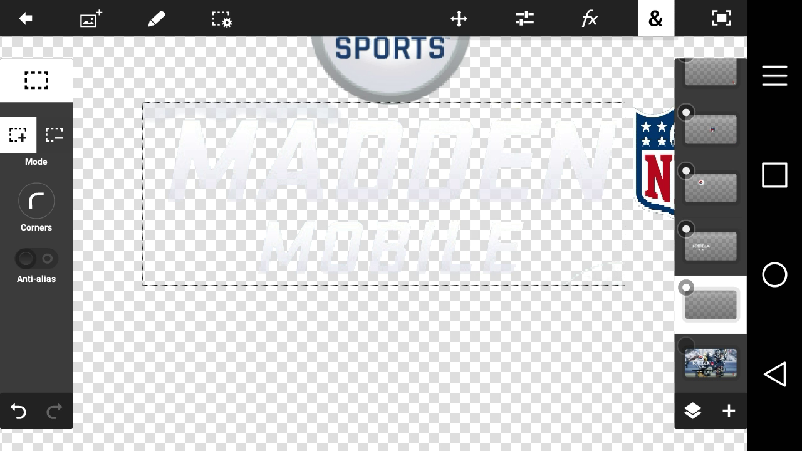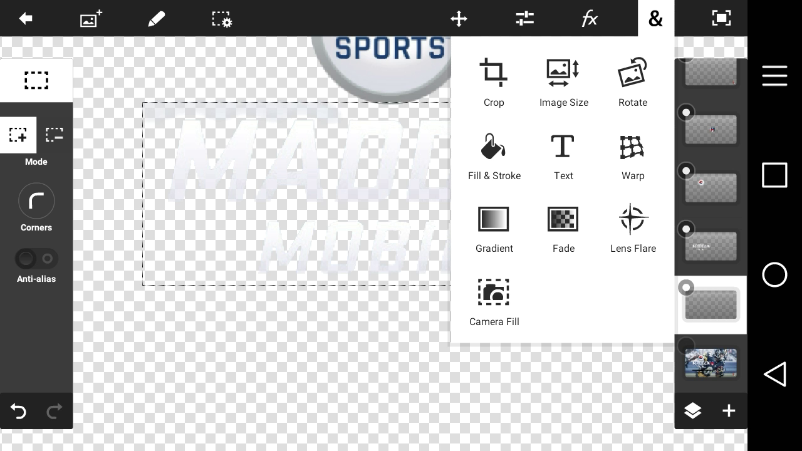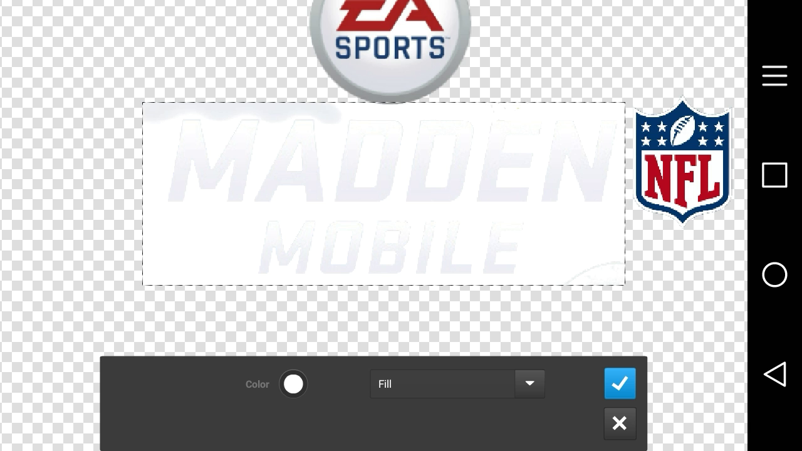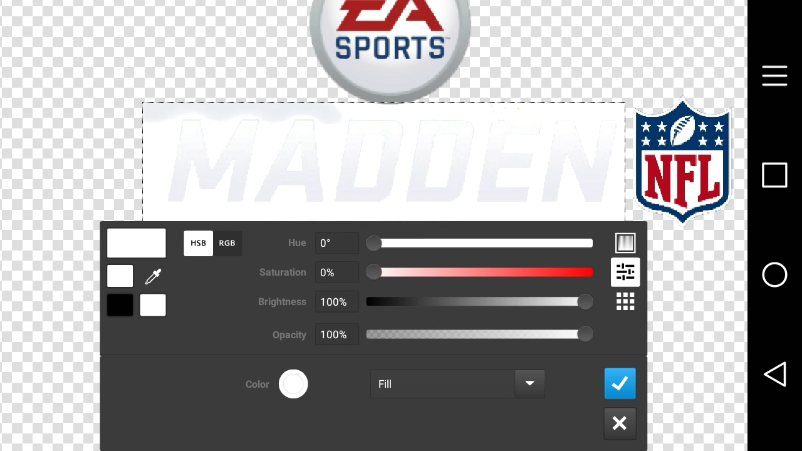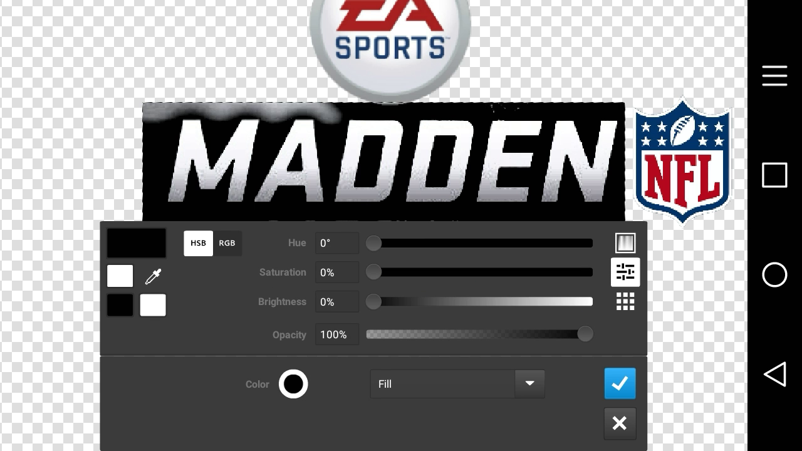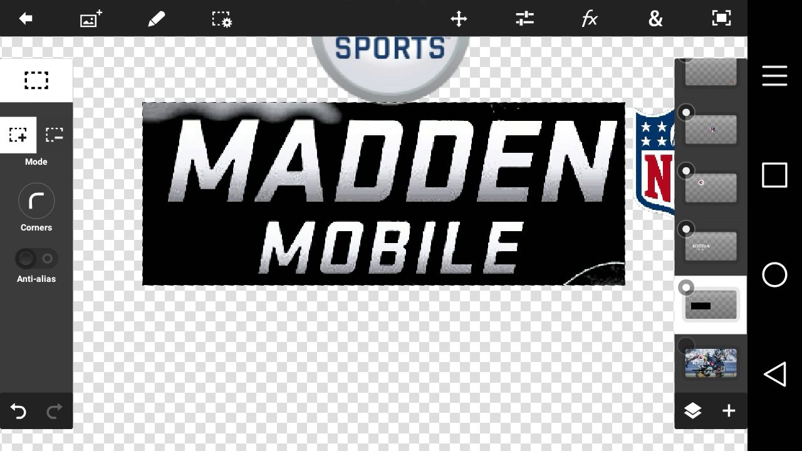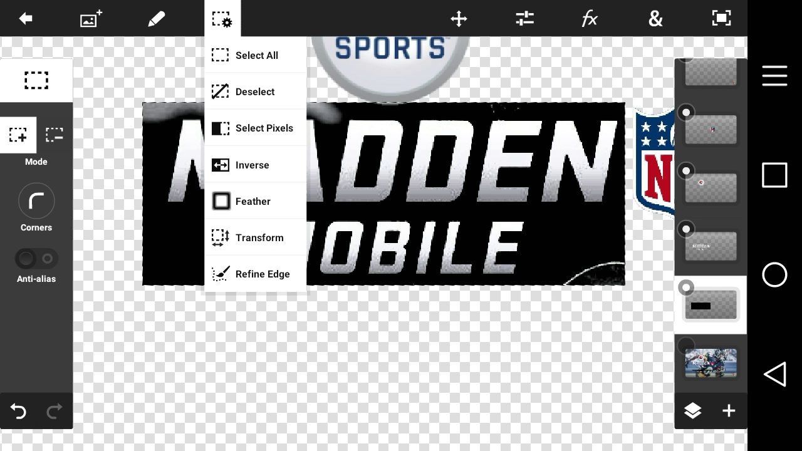Okay, so we're going to go up to the and symbol up here. I know I'm going a bit quick, but this is going to be a very long upload. And if you guys really want to know how to do this, I'm going fully in depth. Color, and we're just going to make this whole background black, just so I can see what we're working with. So there we go. Now we have this Madden Mobile against a black background. So it's looking a little bit strange.